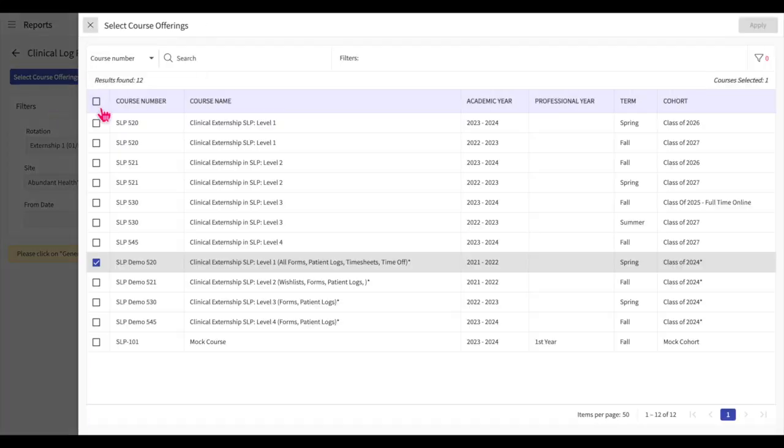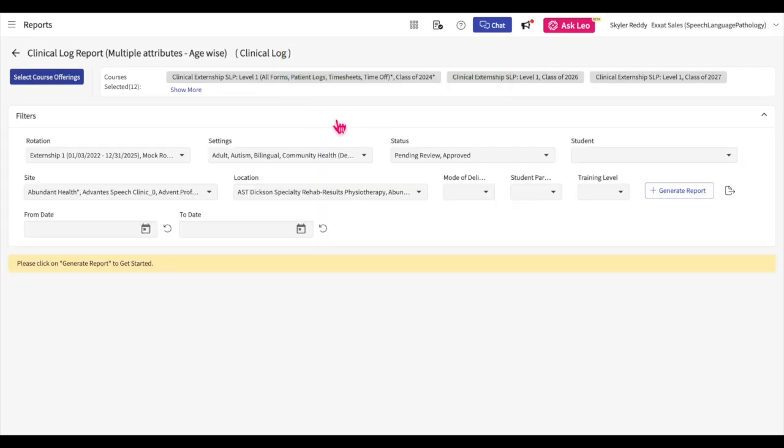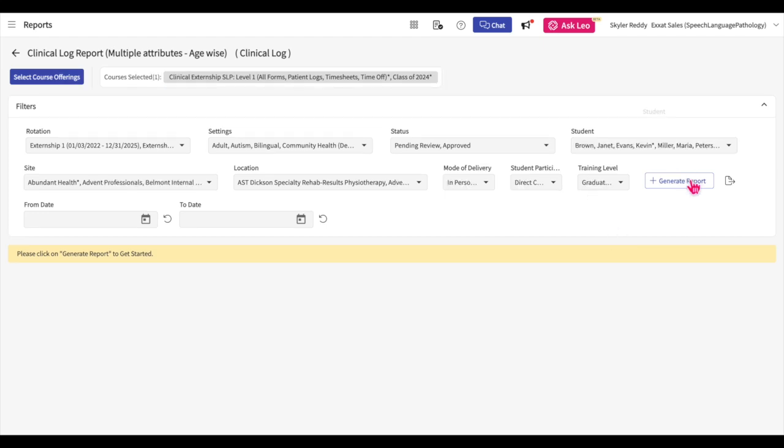You will then select the courses to run the report on and configure the report options. In addition to configuring the rotations, settings, statuses, students, sites, and locations, you can also select the mode of delivery options, student participation options, and training levels that you would like to include in the report. After you have configured the report, click on the Generate Report button.